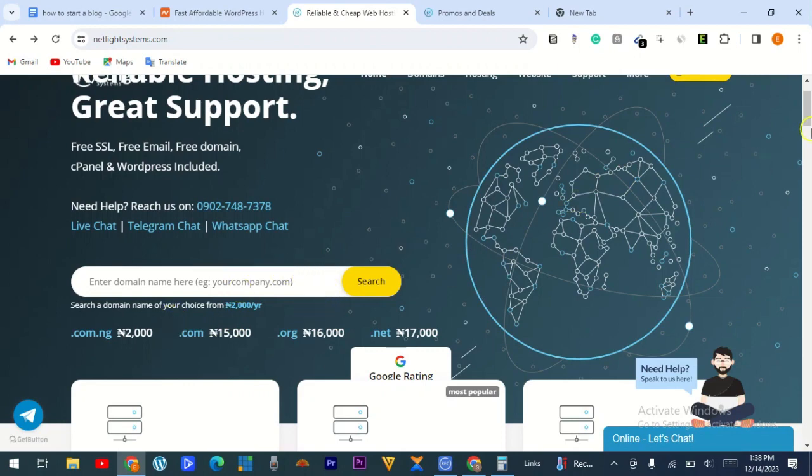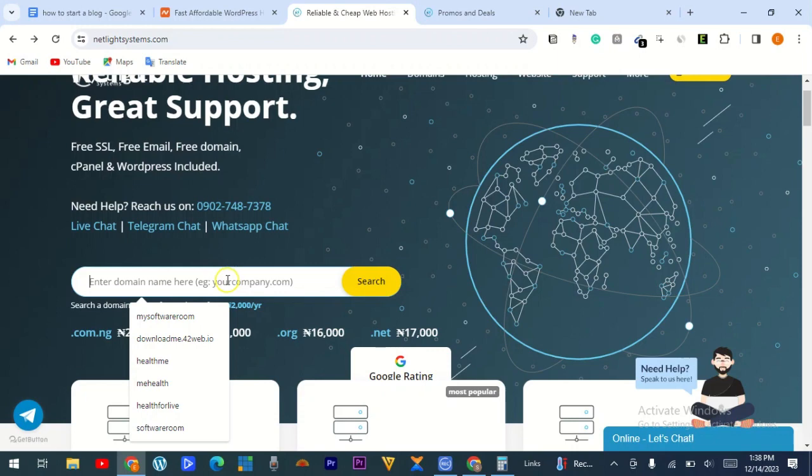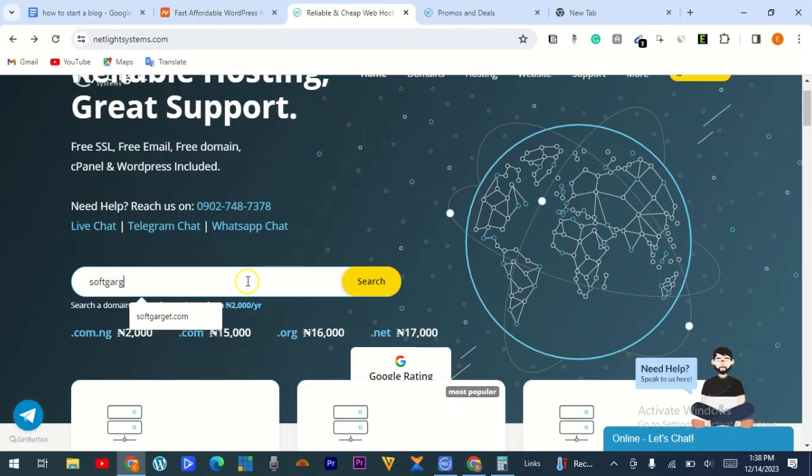So here you can register your domain. Let's say I want to register, let me just say, subs gadget.com. Let me see what will happen. If this domain is available, let me check.